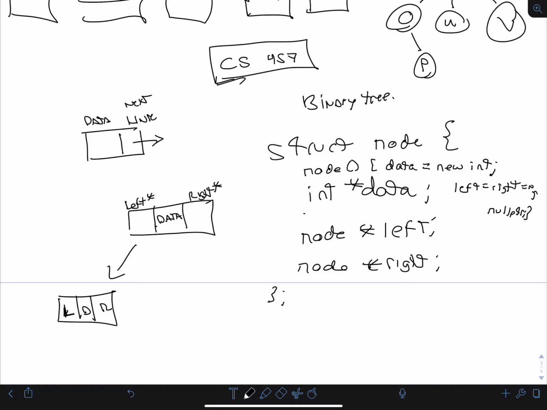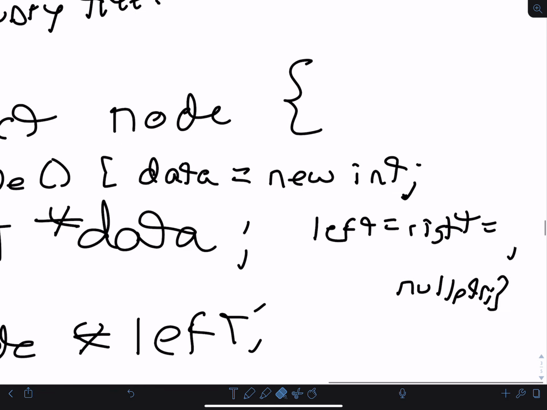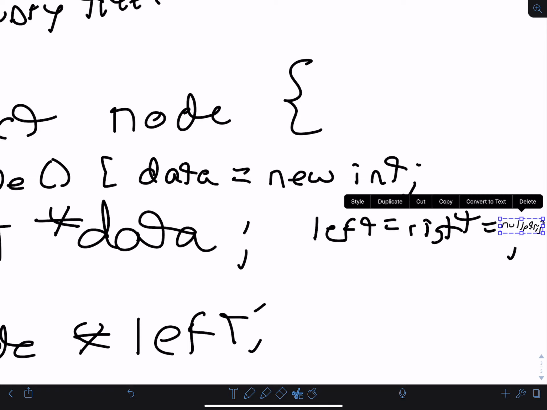I can't do this. So it's left equals right equals null pointer. I was going to put null there, and then I was like, there's no way I can fit that word in there. I can zoom in and make it really tiny, but well, at least the recording captures.